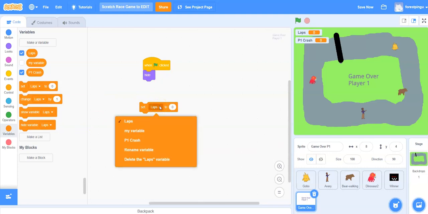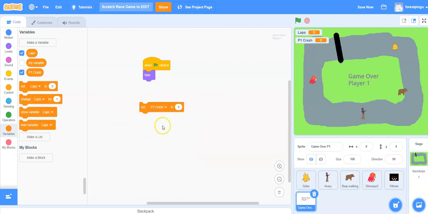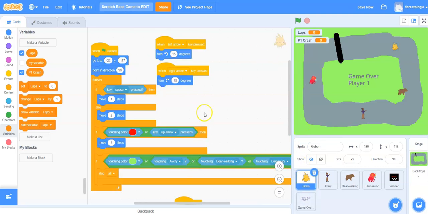And then if I click on the drop down list, you see I've got P1 crash. And I want it to be set to 0 because it's going to check if I've been crashed. If it has a 0, it means I haven't crashed. So make sure it's set to 0. Then I go to Gobo. And now if I hit the green, I'll go on to the grass, or touch one of the characters, I want my variable to go from 0 to 1.